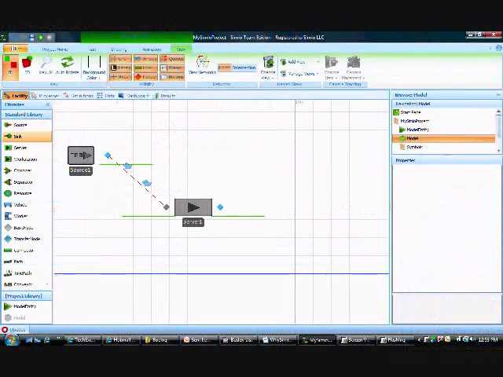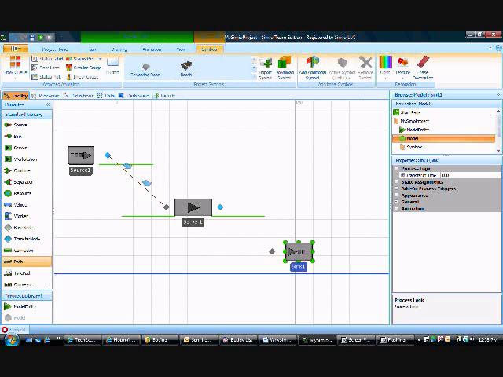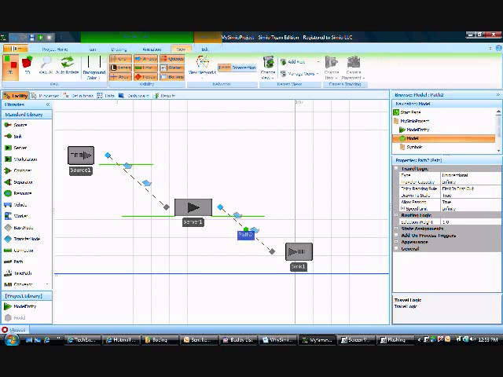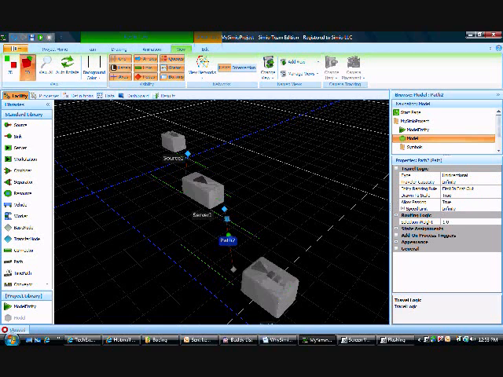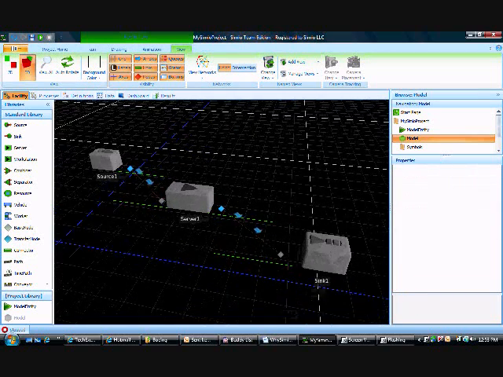In Simio, a model is created in 2D and 3D concurrently. By default, the user is looking at the main window in 2D, but by clicking on the 3D icon from the View ribbon or simply hitting the 3 key, you can view your model in 3 dimensions.